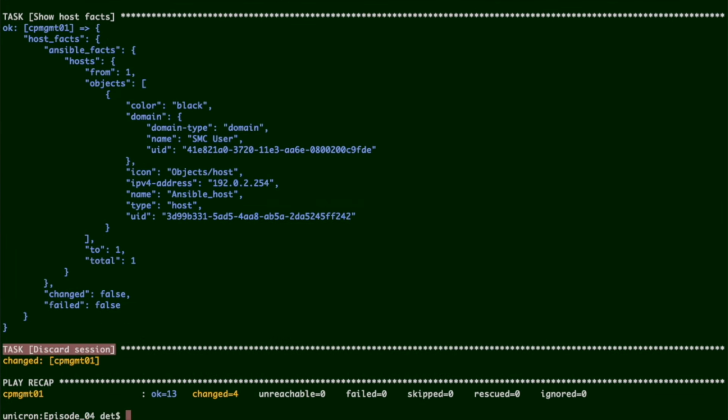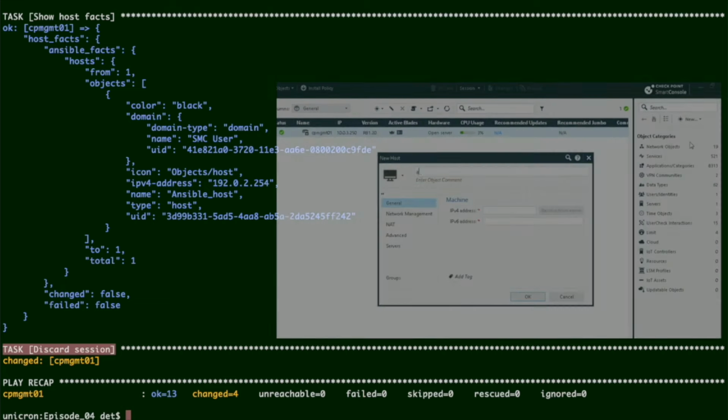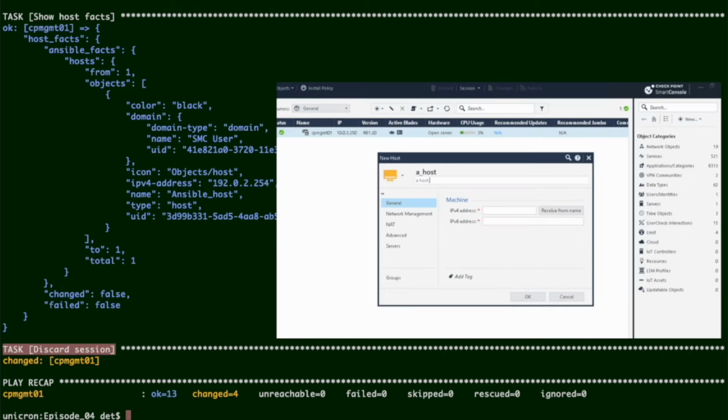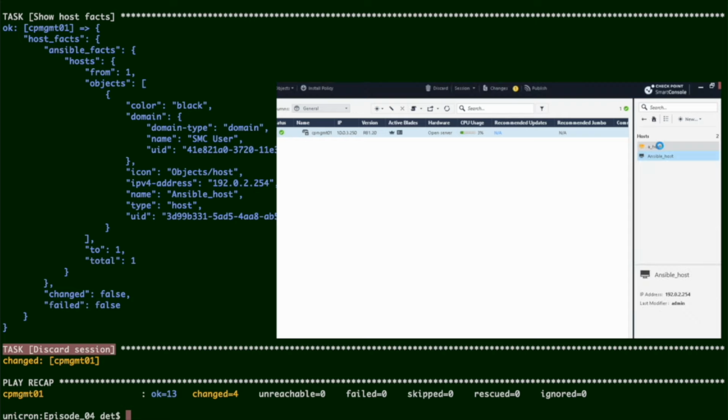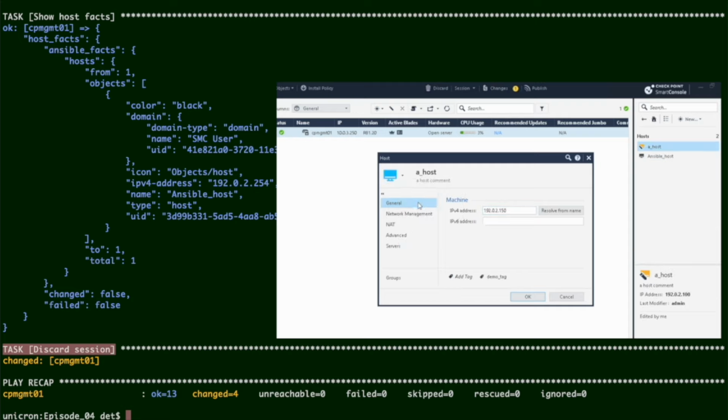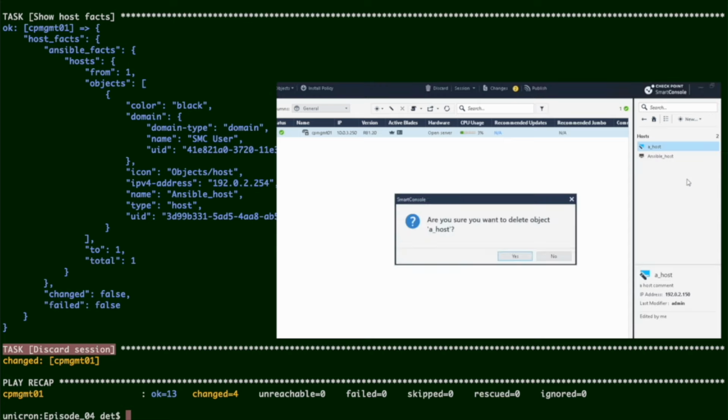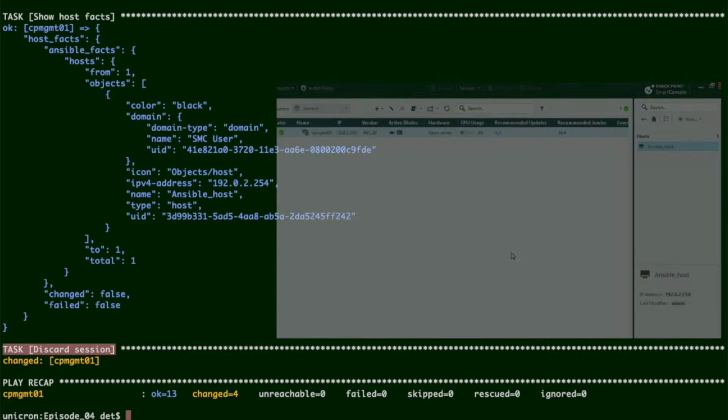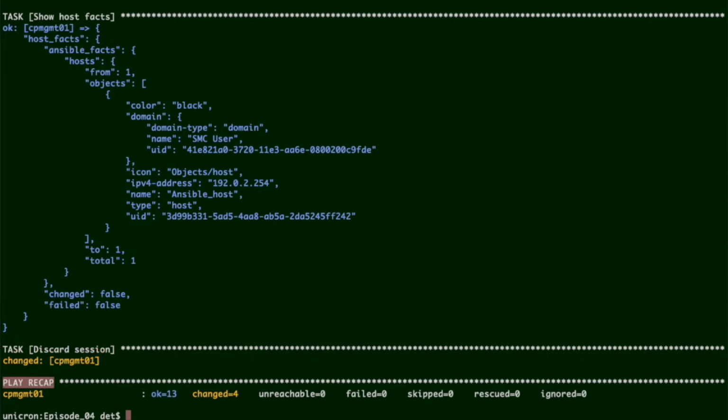Lastly, the discard module was called. Pop Quiz. Did we really need to call the discard module for this specific playbook? Yes, we did. Even though the playbook added an object, changed it twice, and deleted it, changes were still made to the session, just not the database. We have to discard or publish that session, or else it will remain open on the server's database, just like SmartConsole.